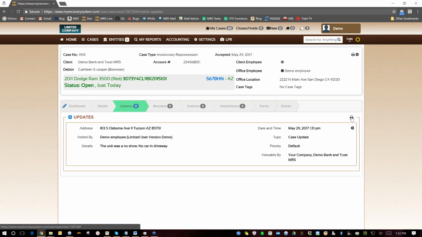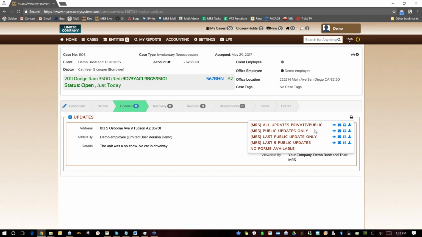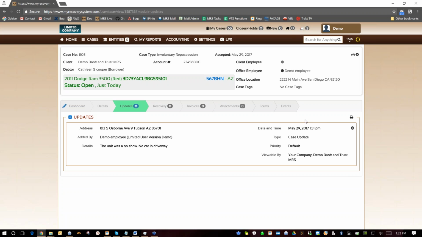If you wanted, for some reason, to print all of your public and private updates, maybe the last 5 updates, whatever it is, you can print those all right here. Maybe you want to email them to yourself. You can also email those to yourself. So that's usually the first thing that you'll do, is do an update.